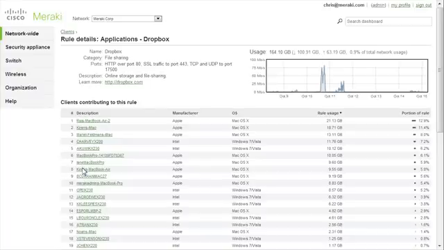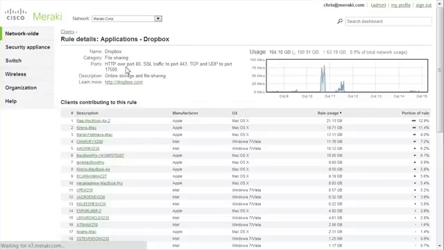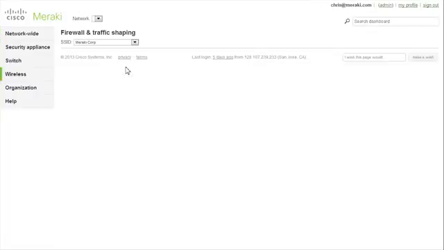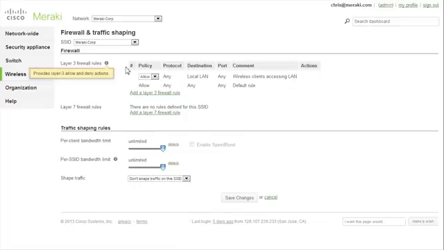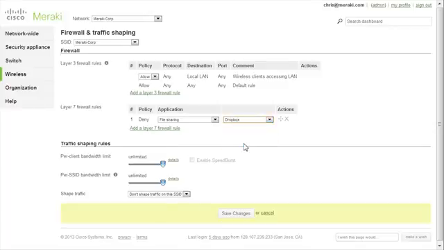Having seen the Dropbox usage, I now want to implement a firewall rule. So I'm going to implement that on the wireless access points. Now, as the access points support layer 7 application firewalling, this is particularly easy to do. I just choose add a layer 7 firewall rule, and I choose Dropbox, and for this SSID, all Dropbox traffic will be blocked. I can do this on an SSID basis, a user group basis, or an individual user basis.